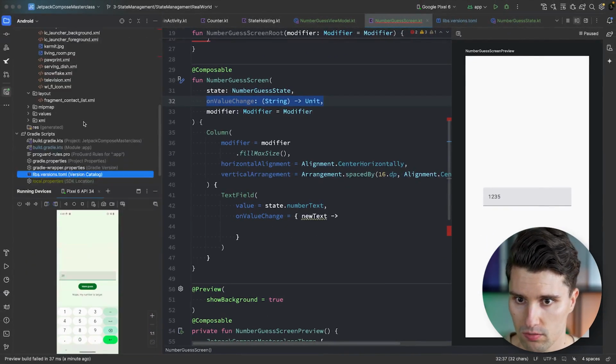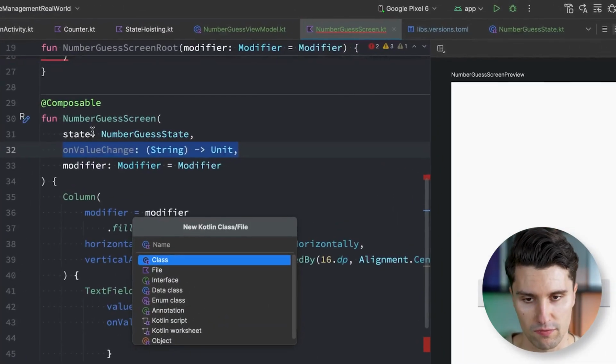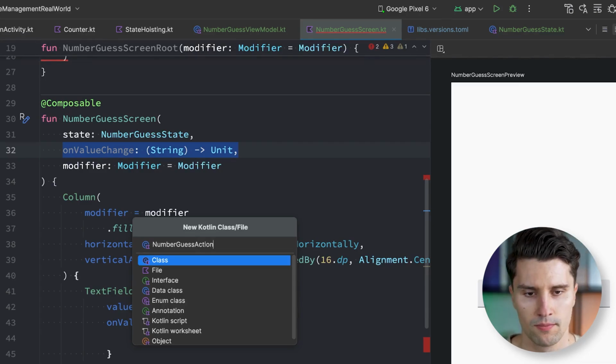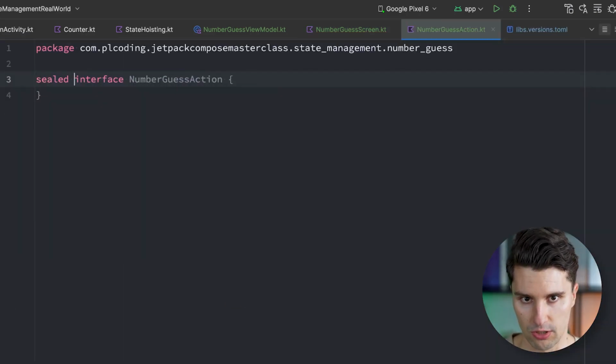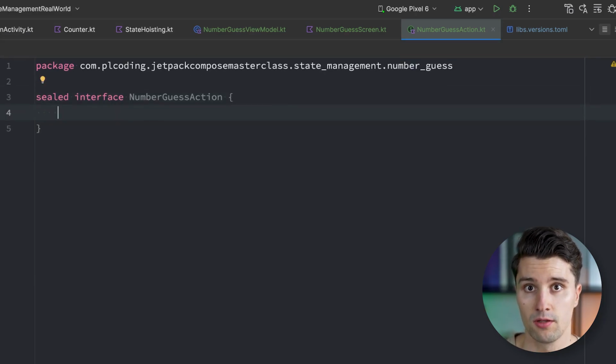And the way this works is we go to our screen again. We create a new sealed interface called number guess. I call them actions. Some people call them events. I call them actions. We make this an interface, sealed one. And in here, we now outline all those things the user could do, the user could initiate with an interaction on our number guess screen.